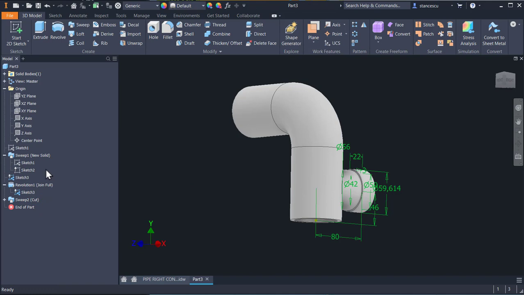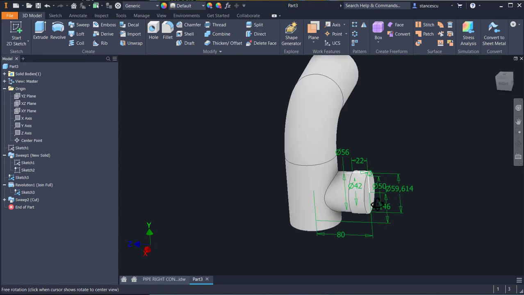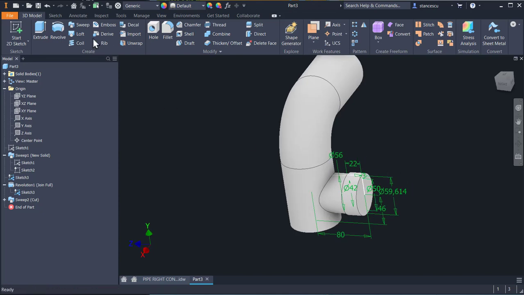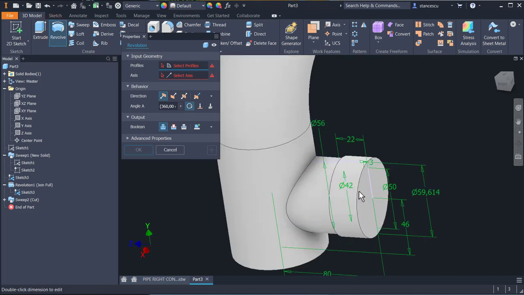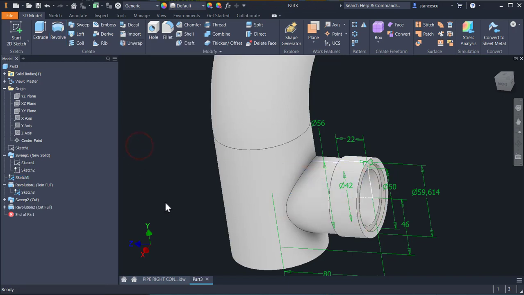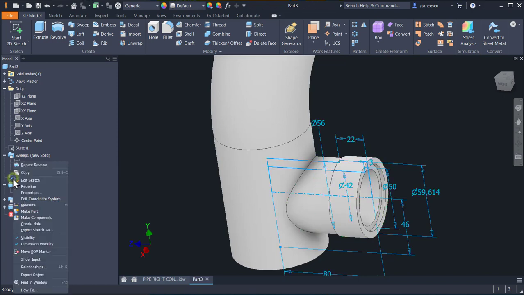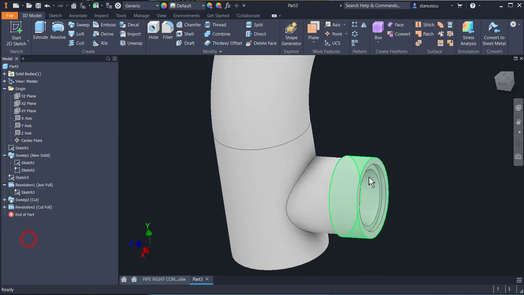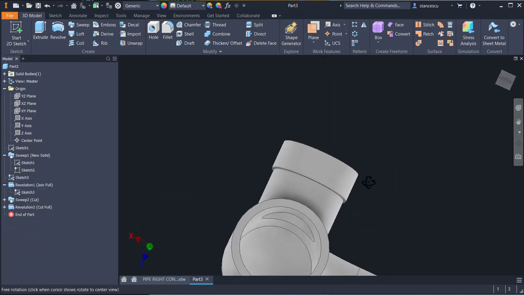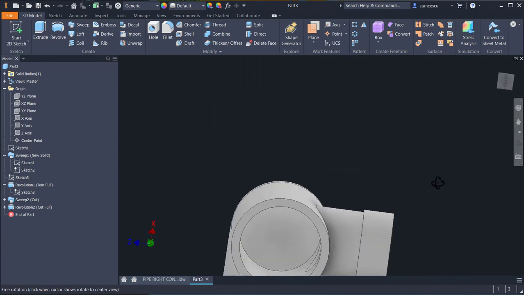We apply share sketch and it becomes visible, so that we can apply revolve on the internal contour. Yes, this one, the same axis, and cut. Okay. Let's hide the shared sketch, and everything is very nice.